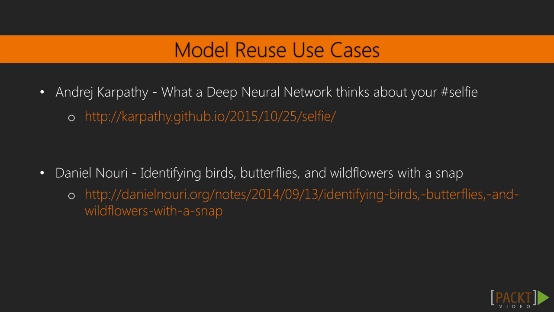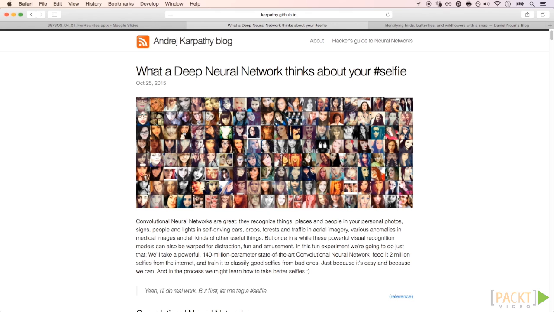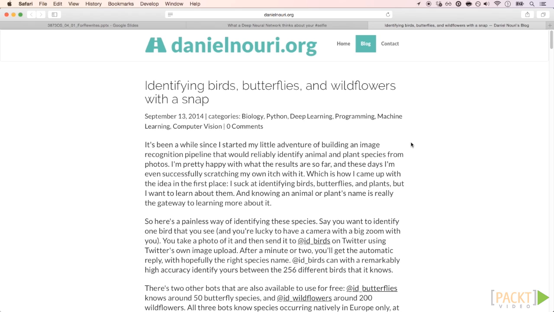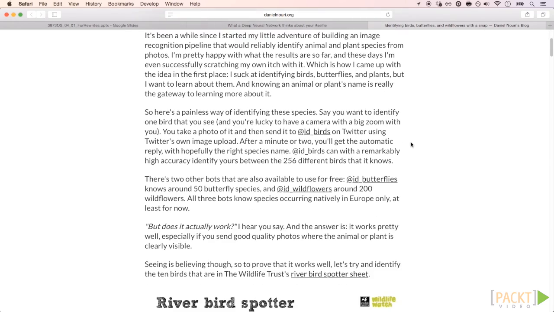The idea is, if you can reduce your problem to an image classification task, the idea that we just gave you is really powerful. Here are a few examples. In this first one, by Andrej Karpathy, posted on his blog as What a Deep Neural Network Thinks About Your Selfie, he used a pre-trained network and images fetched from Facebook to classify them according to the number of likes they get. Check his blog for more details. Another really interesting idea is Daniel Nouri's ID Birds Twitter bot. He also reuses an ImageNet trained model, but this time to identify species of birds in pictures that you take and send to the bot on Twitter.